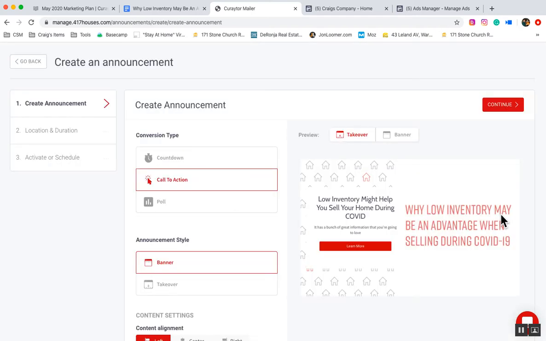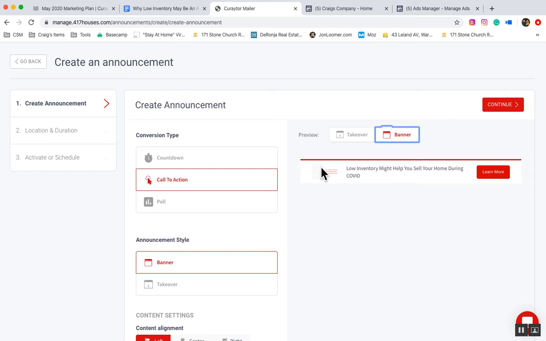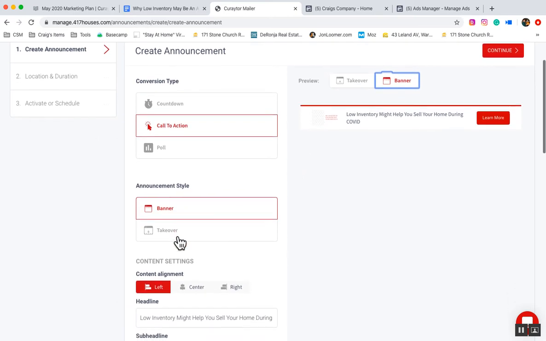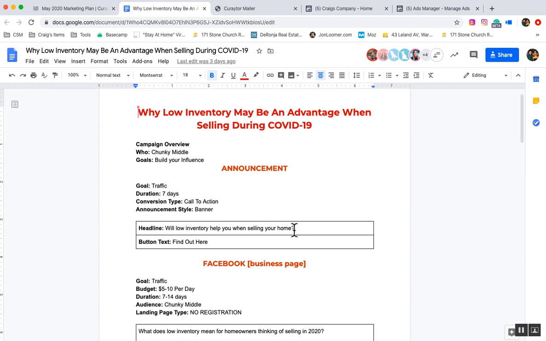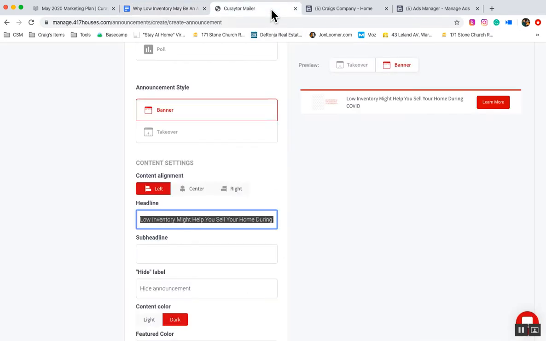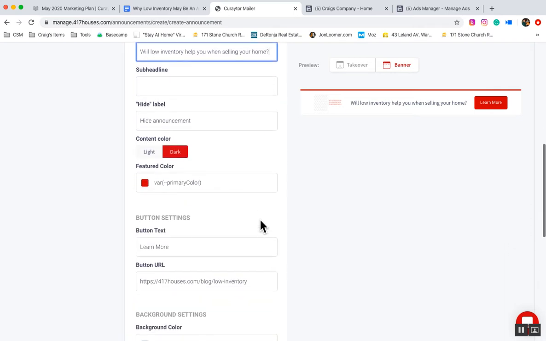An announcement is a banner that's going to be appearing either at the top of my website or a takeover. For our marketing campaigns, we always recommend using the banner view. So make sure that preview is set up, and down here that banner announcement style will be here as well. The next thing is we want to make sure we have the right headline. So what you can do is take the headline feature from the announcement section and copy that and then paste that in here. What we've done is we've essentially positioned a question in place of a statement to help get the consumer to want to click and read more.